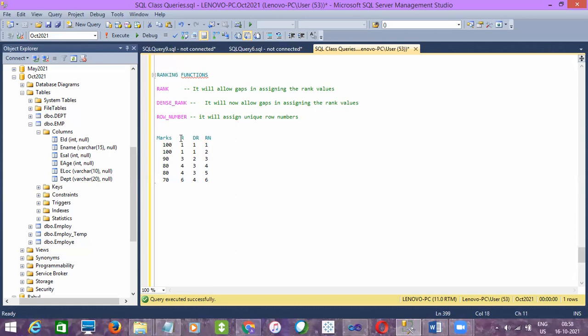There will be 2 to 3 types of questions on this. The first one may be how many types of ranking functions are available in SQL Server, or what are ranking functions, or what is the difference between rank and dense rank. So you have to explain the same way. Rank will allow the gaps in assigning rank values, whereas dense rank won't allow the gaps in assigning the rank values. Row number will uniquely assign the row numbers.